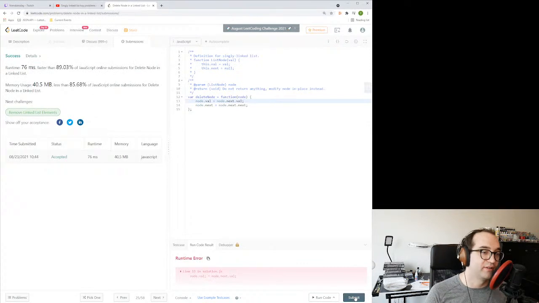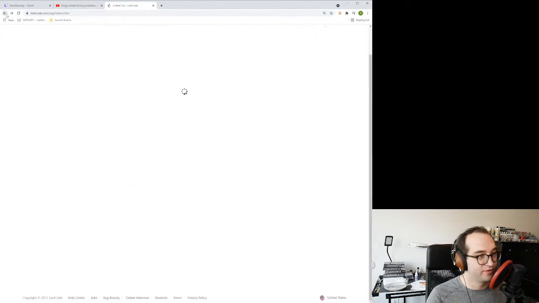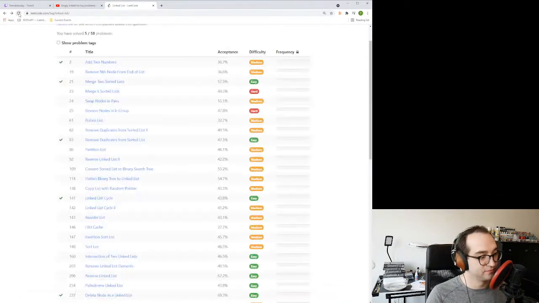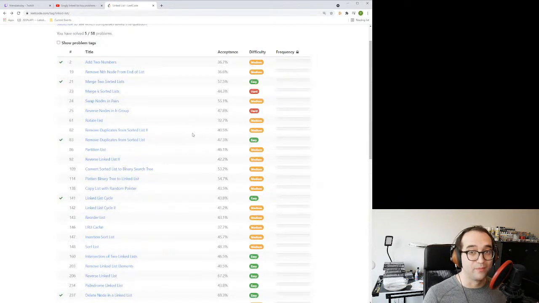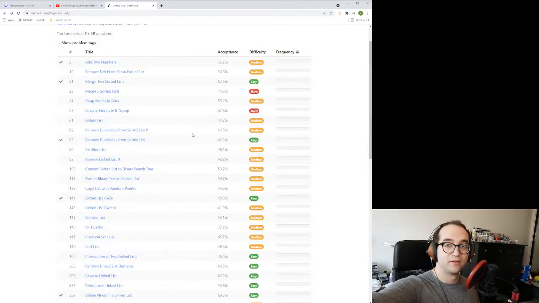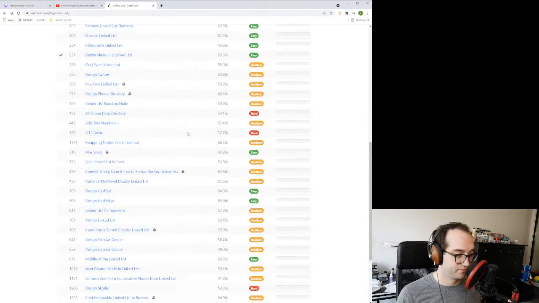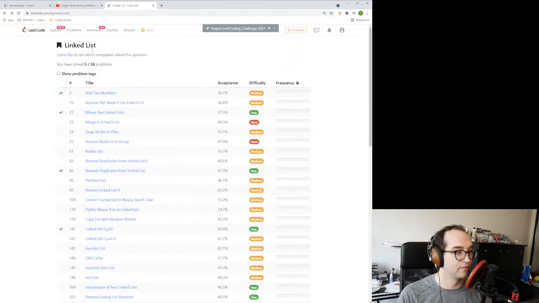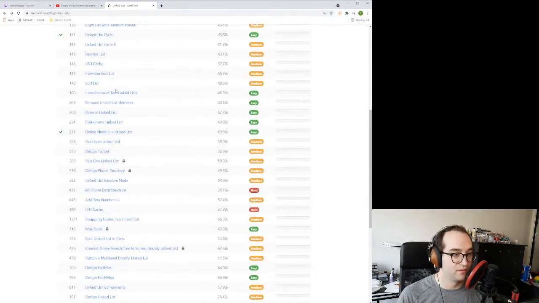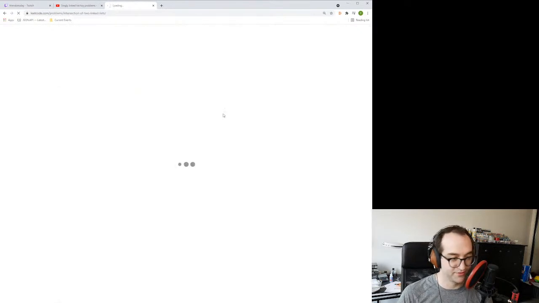Okay, so that's clever. That one kind of threw me for a loop, though. So let's keep going. As you can see, I am mad rusty. Linked lists, all right. Intersection of two linked lists.